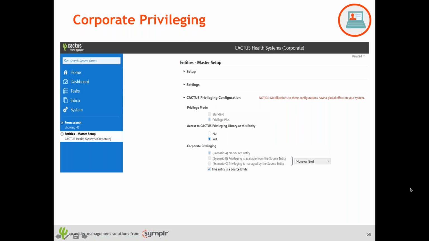And now that we have the screen back up, this is an example of how some of that corporate privileging is set up. I'm on the corporate level here, and I can set different settings for the other entities in the system. I can determine whether or not they'll have access to the library. I can also determine whether a certain entity will have control over the privileging.